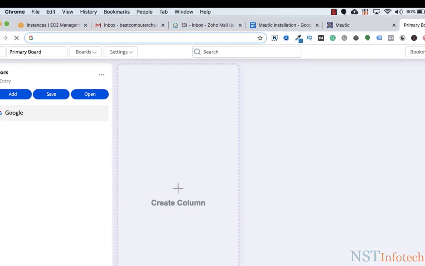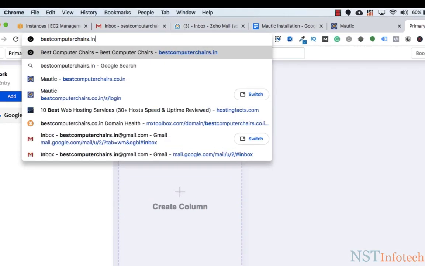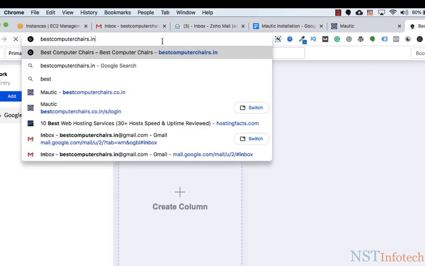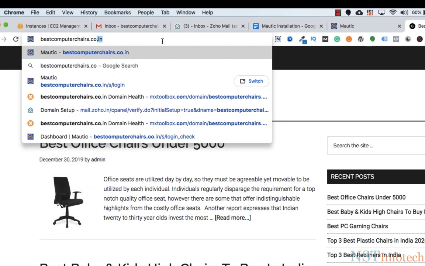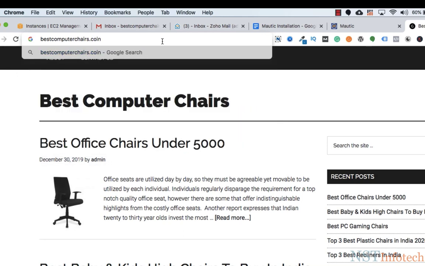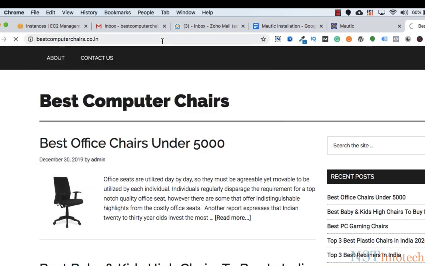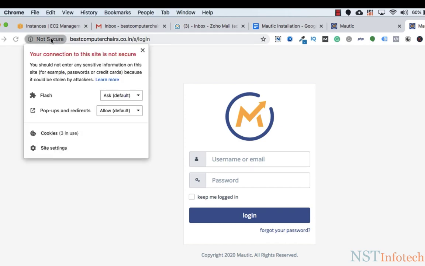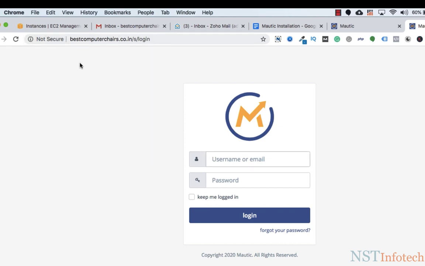I mean, if we go to bestcomputerchess.co.in, and if I hit enter, so you can see it is showing not secure because it is going to HTTP. So we need to redirect the HTTP to HTTPS. So that I'll show you in the next video.